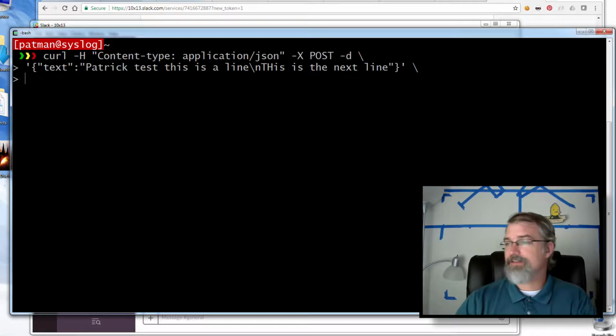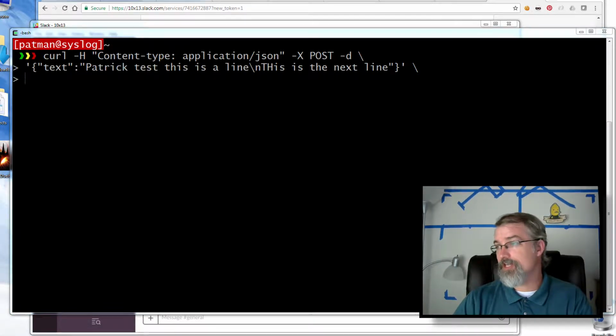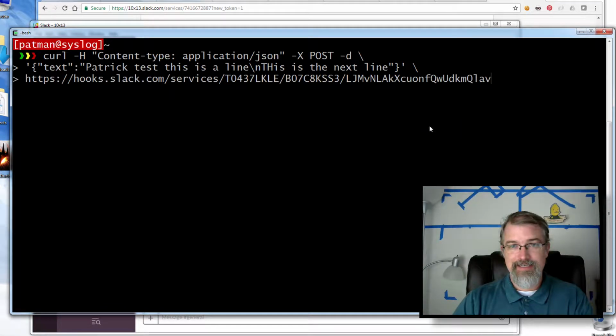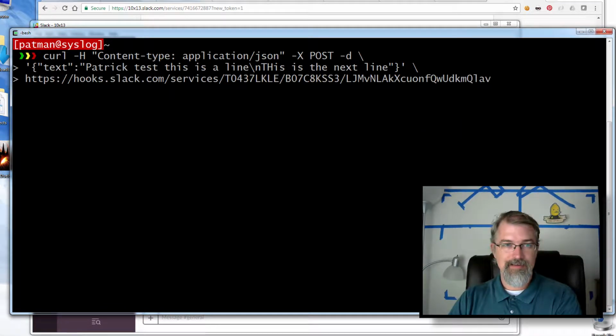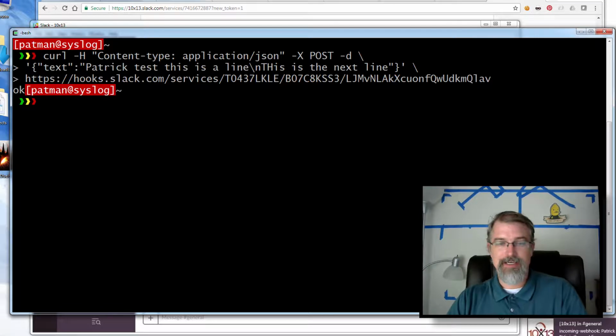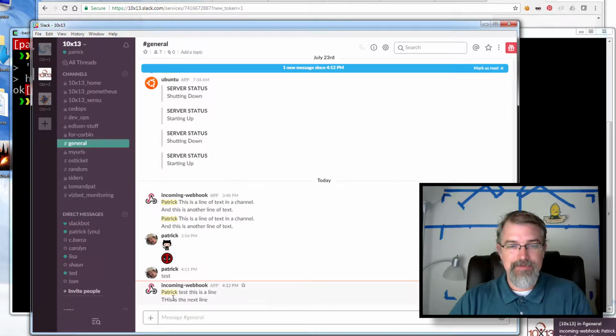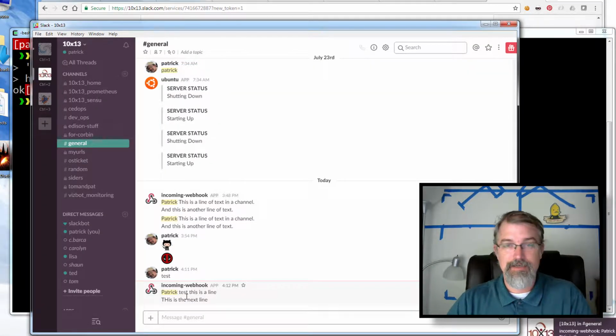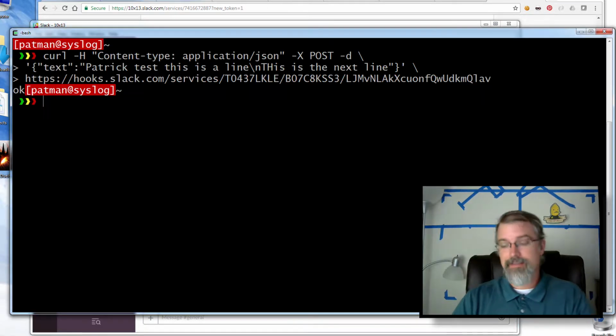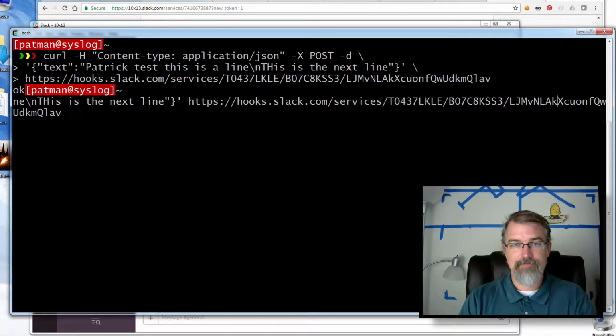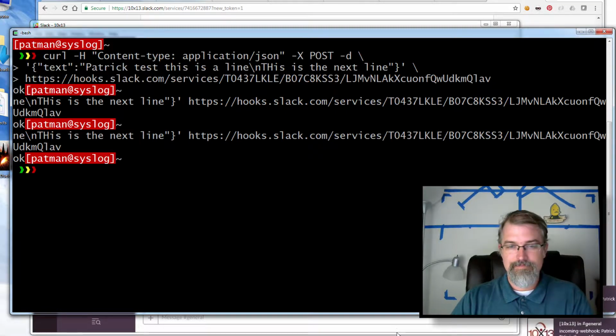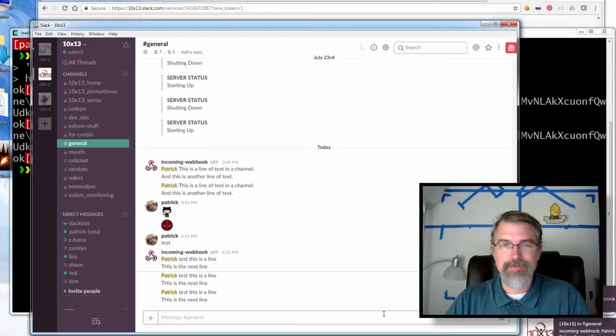Then you need to pass in the webhook location we're actually going to post to. I'll just copy and paste that. As I hit enter, I should get back OK. That means it got sent, and there's my message, Patrick test. So the incoming webhook is working, and I can pass messages all day long. I can just keep sending the same message again. I think there is some theoretical limit, but it's pretty high, so you're pretty safe.